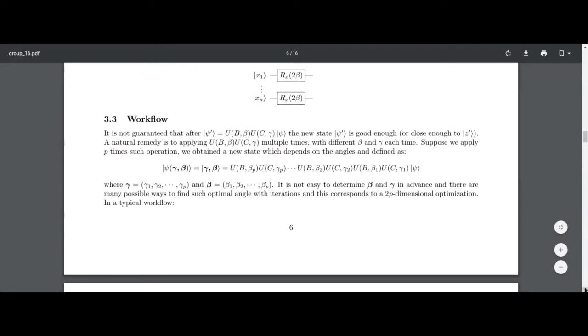Workflow. It is not guaranteed that after this... So it seems it's two steps. You get your input, then you're phasing something, and then you're adding a certain rotation. So there's no guarantee that it's good enough or close enough to Z prime. I'm not sure if he's applying it multiple times with different angles. So the natural remedy is just to play with the angles. So then we have a new state that depends on the angles.